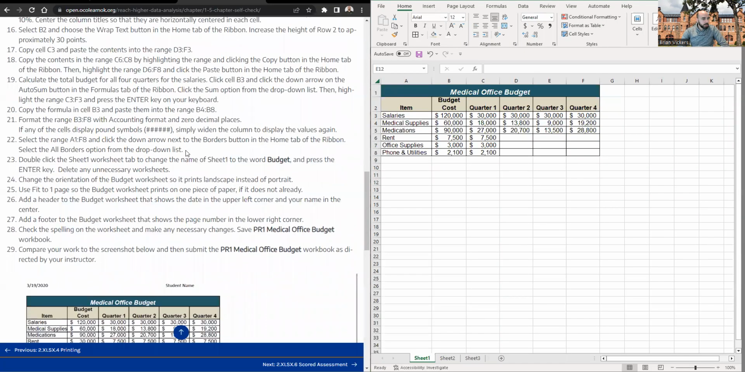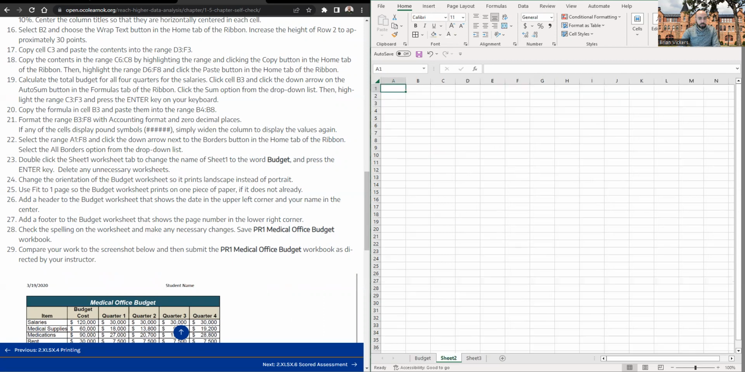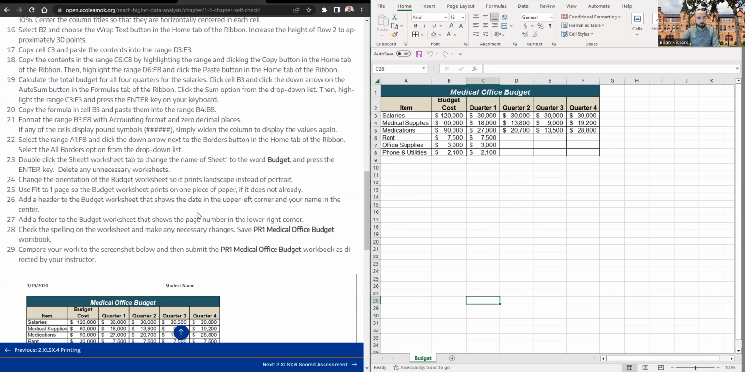We've got to double click the Sheet 1 worksheet to change the name, and we're going to change it to the word Budget. So I'm going to double click down here at the very bottom, Sheet 1, and type Budget. Delete any unnecessary worksheet. So Sheet 2 is not in play. Sheet 3 is not in play. So I can left click it, right click it, and then hit delete. Left click, right click, delete. And now we just have Budget as the only worksheet.